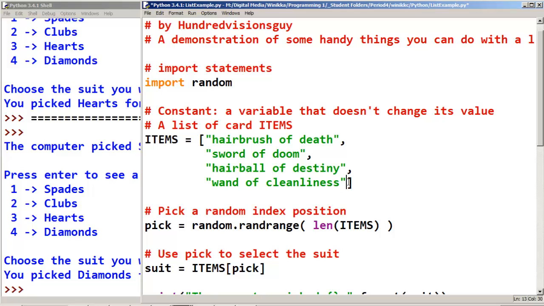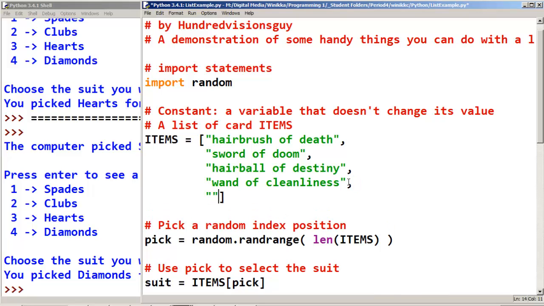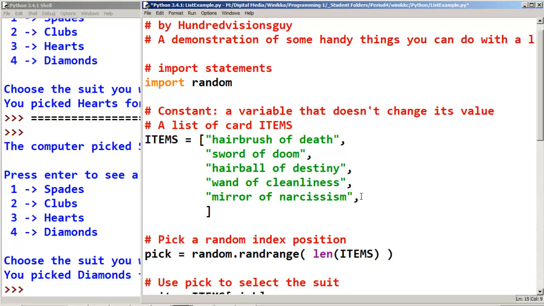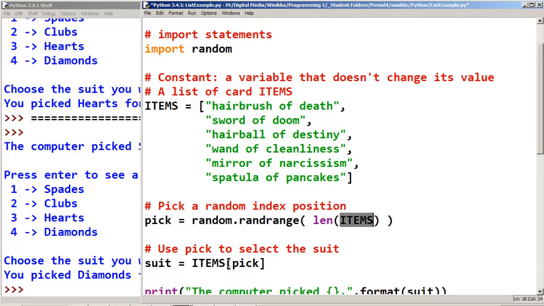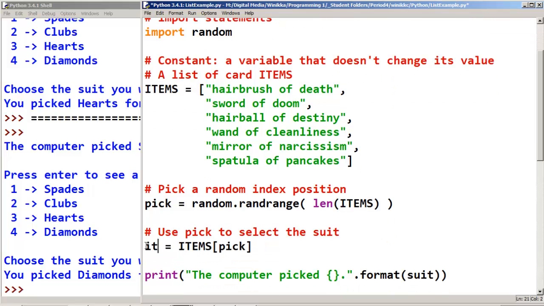Let's add a few more items while we're at it. Mirror of Narcissism, and the Spatula of Pancakes. I'm hungry, okay? Sorry, guys. All right, so there we go. Items. So now we've changed to a whole new list of items. They're all still strings. And we're going to do pick the same way. We change items here. Now it's no longer suit, so we'll put item equals items pick, format item.